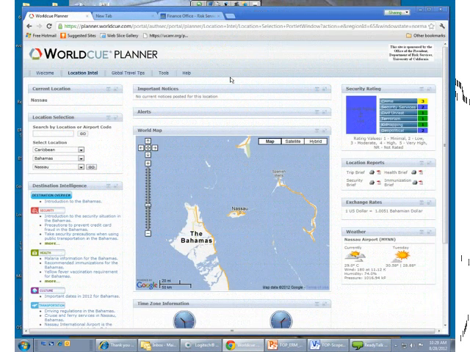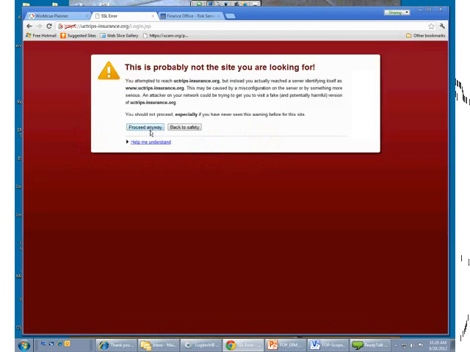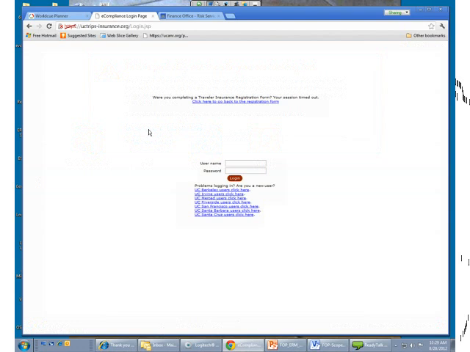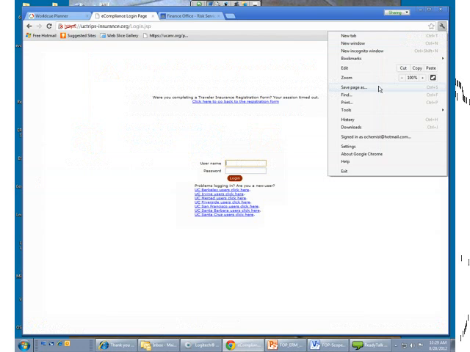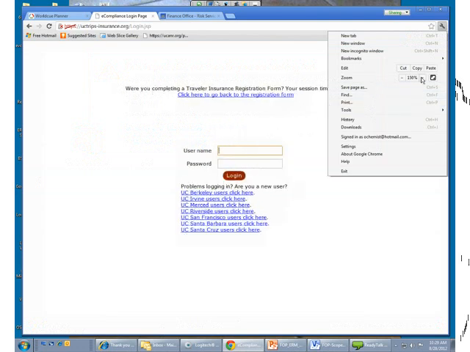Let me, by way of exploring it further, show you the planner and then where you can get some more information. So currently the URL is listed on the screen, uctrips-insurance.org/login.jsp. That will change. Like I said, that gets you to a general login screen. Let me zoom in because I'm getting old and better to be able to see what I'm typing.